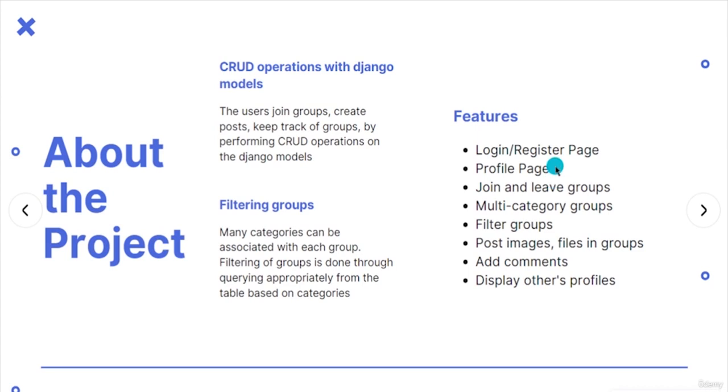The features I've shown you: login and registration pages, users have their profile page, we can view other profiles, users can leave and join groups, there are multiple category groups, we can filter groups, post images and files, add comments, display others' profiles, and so on.